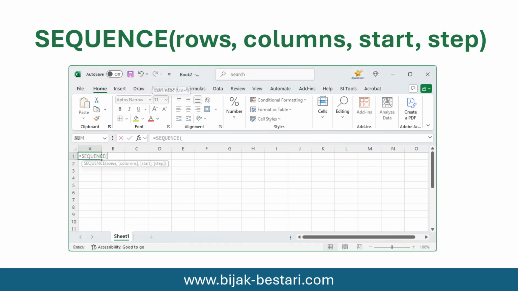Enter the sequence formula, then provide a value for the number of rows and columns you need. Then enter the number you want to start with. Here we want to start with 10. Finally, provide a value for step. Since in this example, we want even numbers starting from 10, we enter 2 for step. Close the bracket and press enter to complete the formula. As you can see, each number increases by 2, the value we provided in the step criteria.